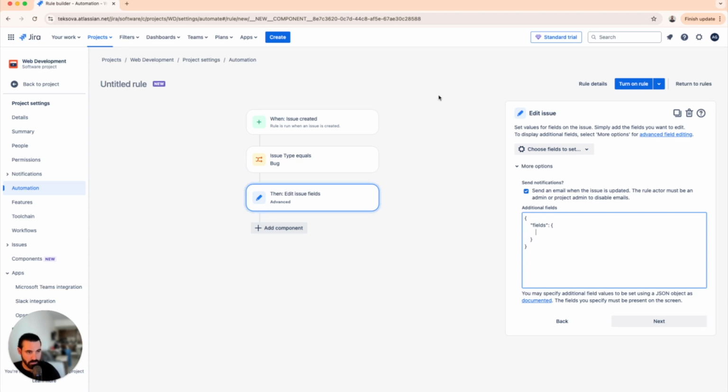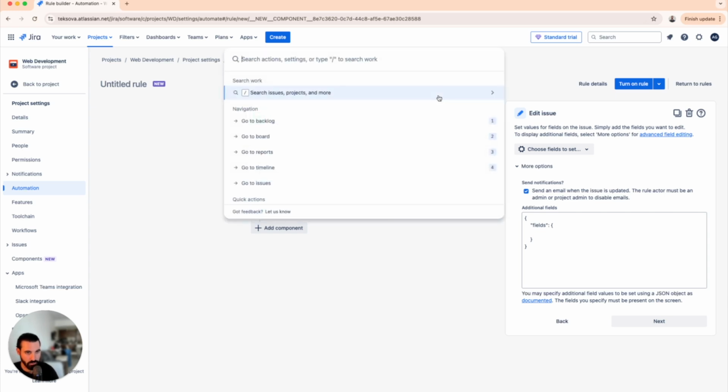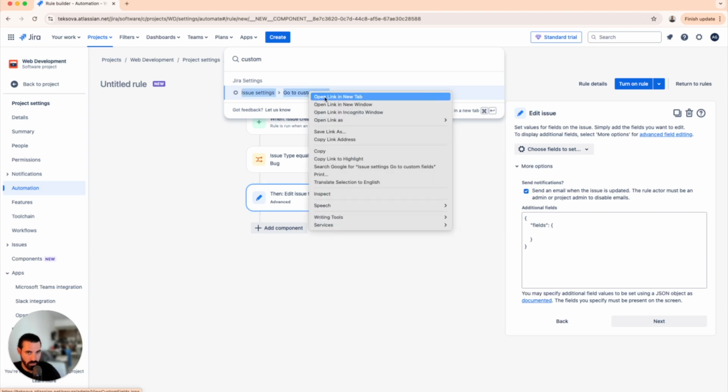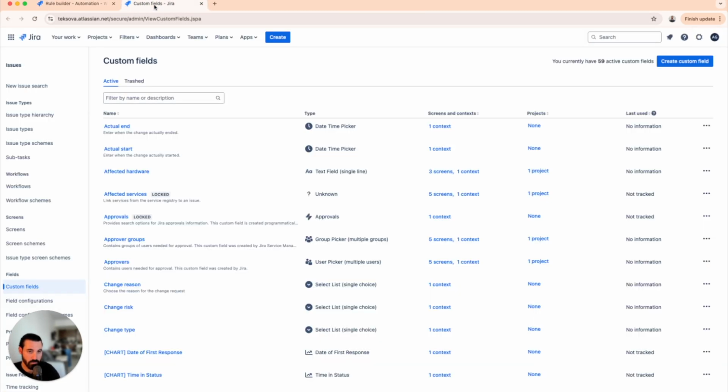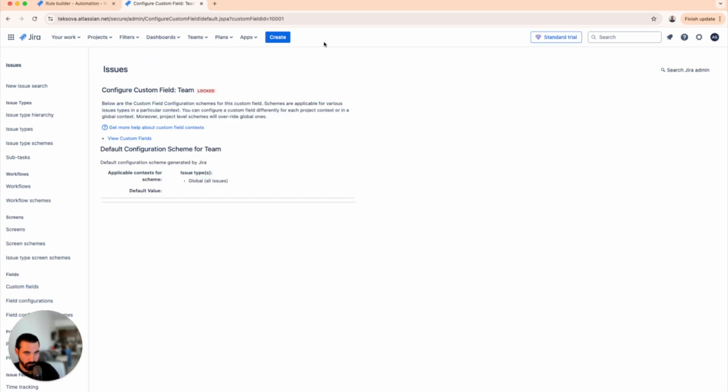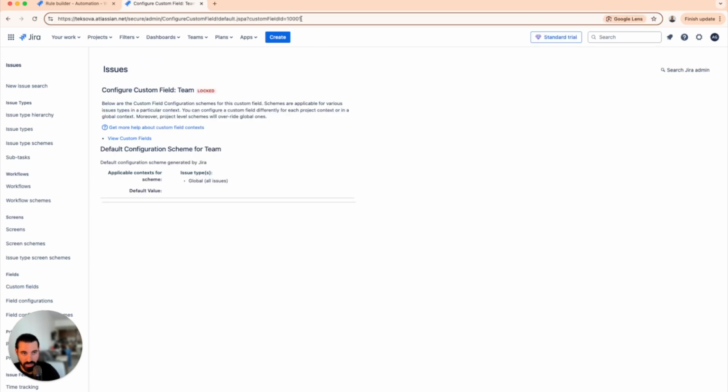So to do that, if you're on Mac and you press the dot on your keyboard, it's going to open up this pop-up. Type in custom fields, and we're going to open this in a new tab. We're going to search for the team field, and we're going to click on view field information. And what we're going to grab is the ID, so 10001.